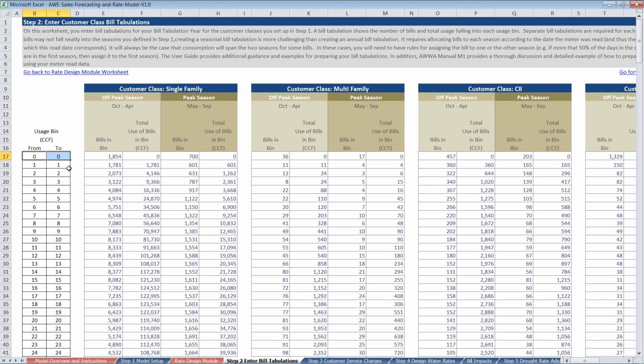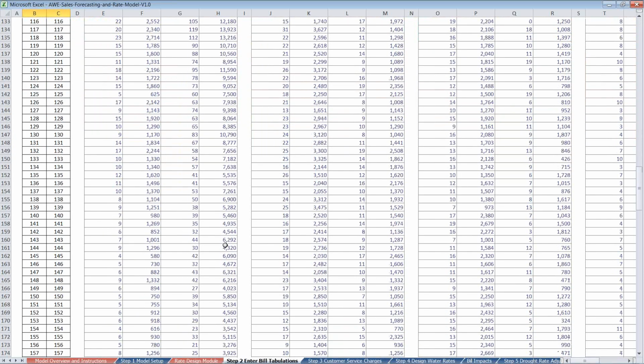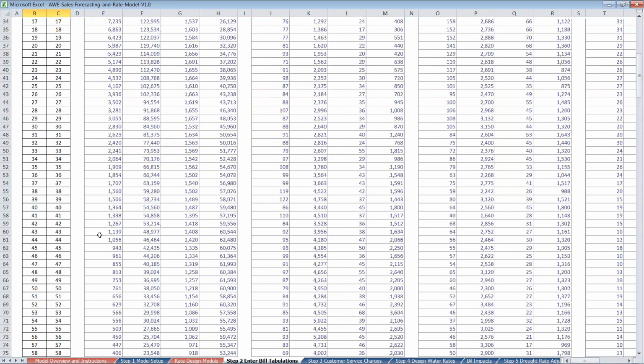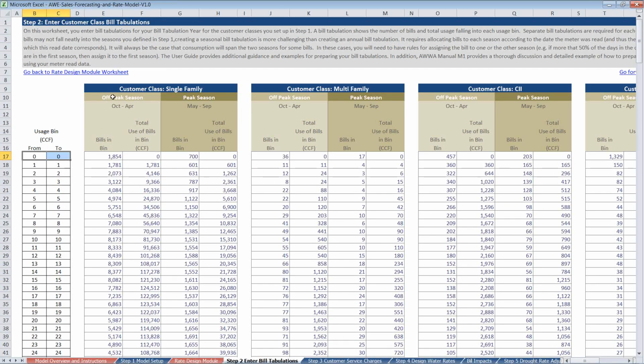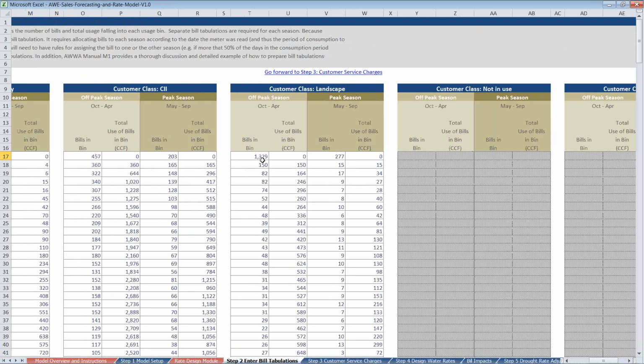And then it counts up all the way to many, many CCF. I won't scroll to the bottom of that, but you can see that you enter that for off-peak and peak season. I think it's particularly interesting, and I'll come back to the example, that in landscape you definitely see the big difference in off-peak and peak season.